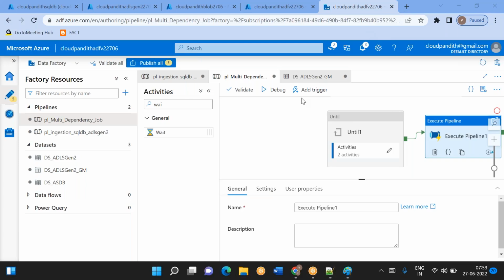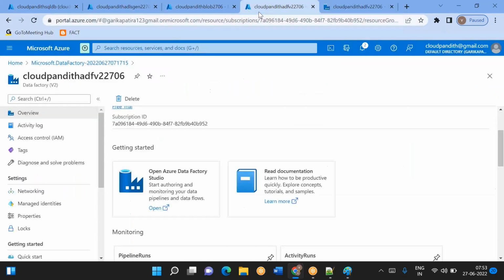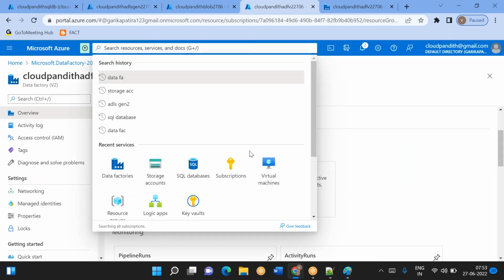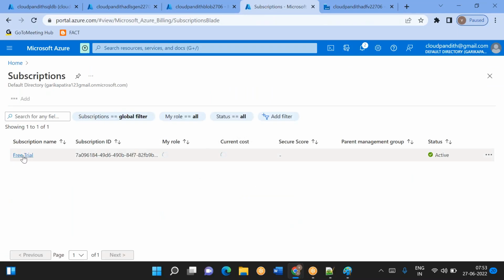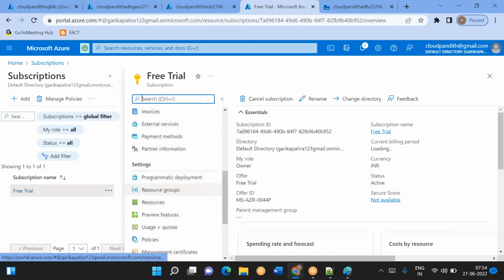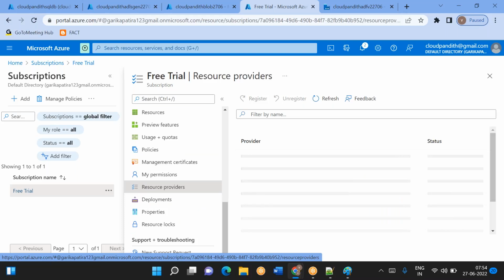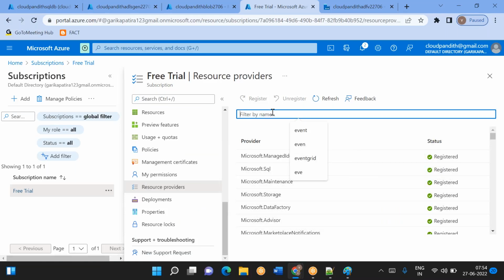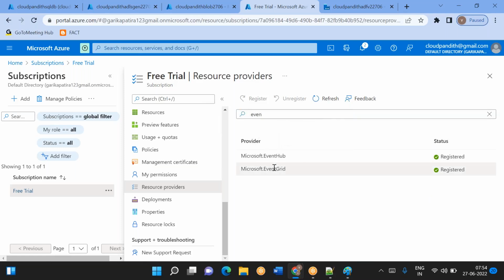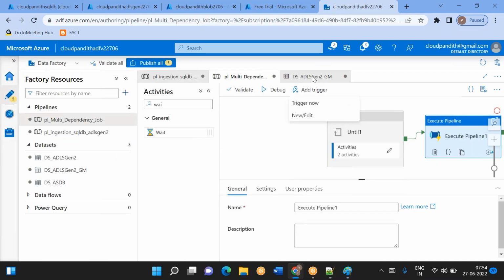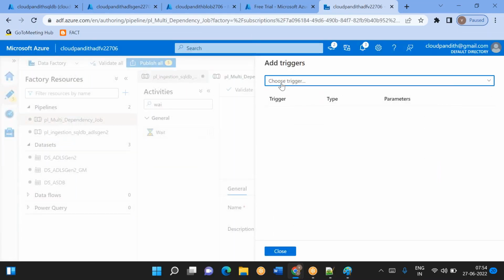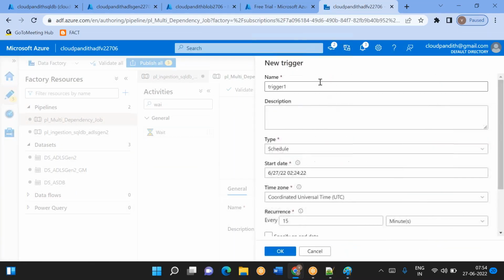Now I'll create an event-based trigger for the trigger 4 job. Before that, a very important thing: at the subscription level, Event Grid must be enabled. For any new subscription, you must follow this. See, Event Grid is registered for me. If it is not registered, first you need to register. After that you come here, click new/edit trigger, new trigger.